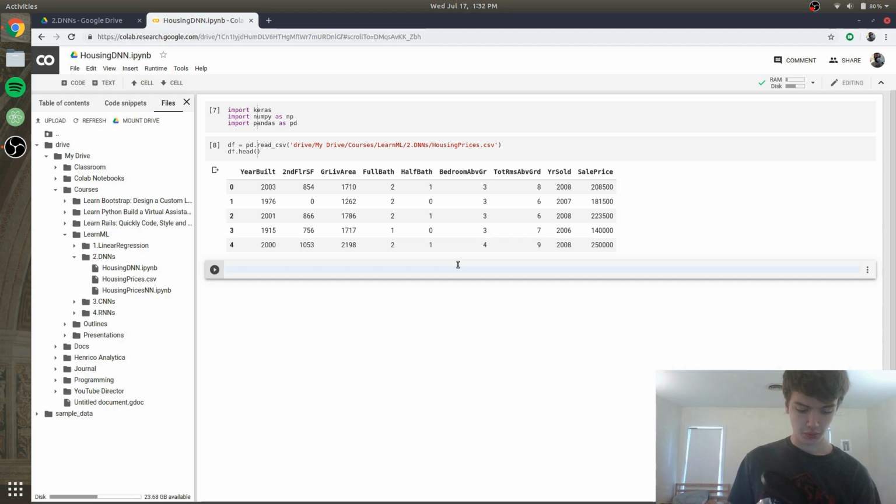Alright, so next we want to set the x and the y values. The x value, if you remember last time, was equal to the square footage. However, this time the x value is actually going to be set to multiple values. It's going to be set to all of these values except for the sales price. So in order to do that, we're going to say x is equal to df.drop, and columns is going to equal the sale price column.